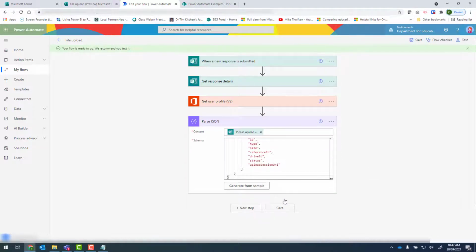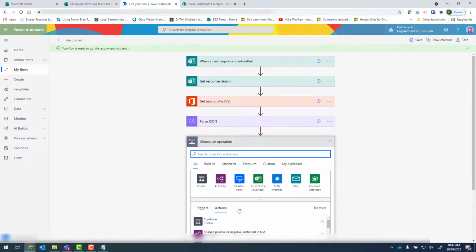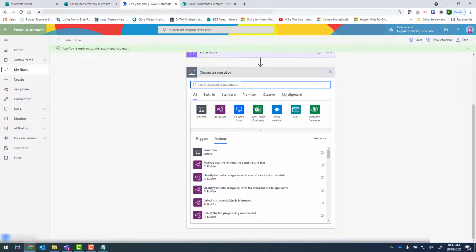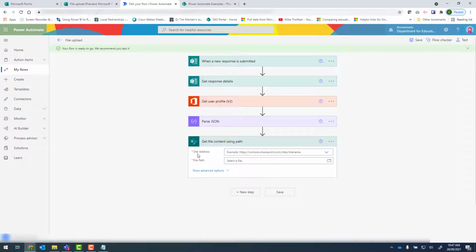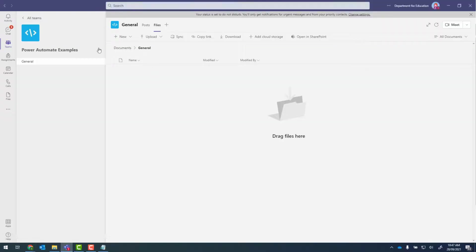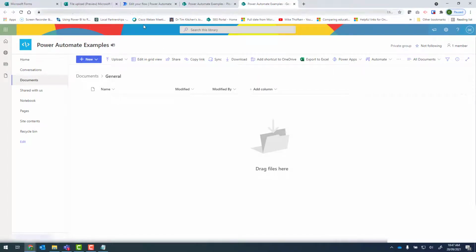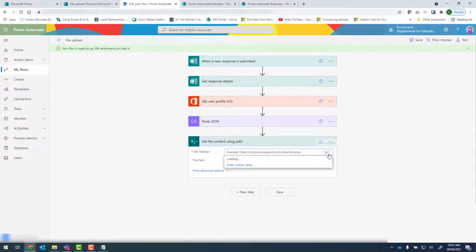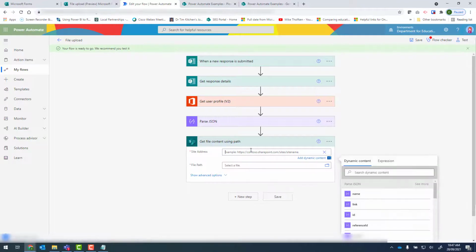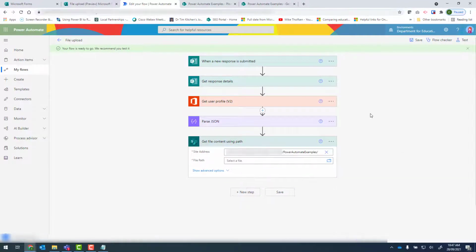Now we need to get that file, so we'll go to Add New Step, and this time we're looking for Get File Content using Path, and we need to get the site address for that team. So to do that, we go into Teams, click on any channel, Files, Open in SharePoint, and then in the web address, we're looking for everything to the left of the word shared. We'll copy that. Back in Power Automate, we're going to use the drop down to go to Enter Custom Value and then paste in there.